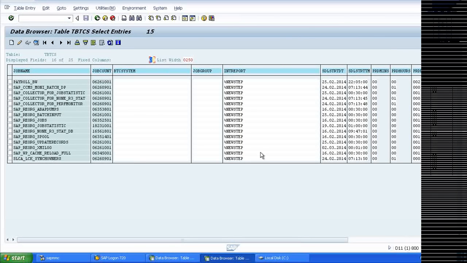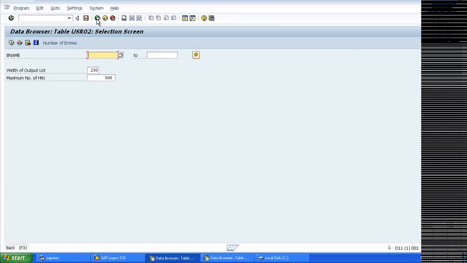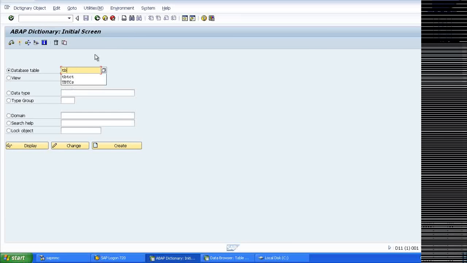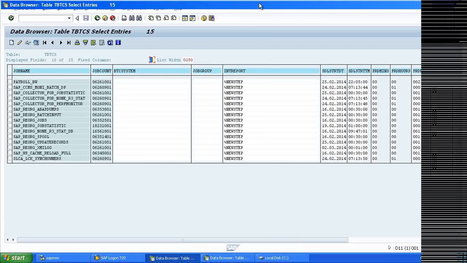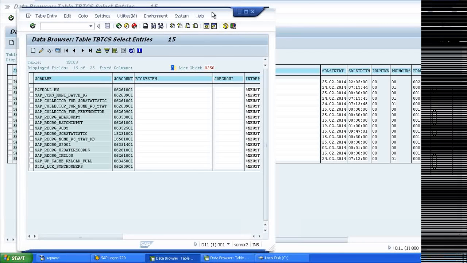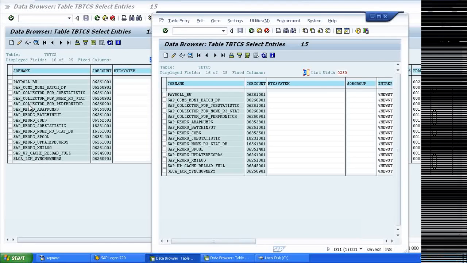If you log in, see, I logged in 800, right? You are seeing this list. See, I log into 000 also, same table, same list you can see. There is no difference. See, TBTCS, display, table contents, execute. See, same jobs you are seeing, right? Here and here. Because this is cross client, no MANDT field. Wherever you log in, you can see all the data of the system. But if it is a MANDT field, that client specific only you can see. Got it? So any questions here regarding this?